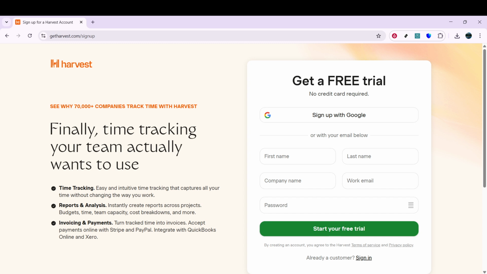Once verified, you'll be prompted to enter your workspace or company name. If you're a solo freelancer, using your own name is perfectly fine. This name appears in places like time entries and invoices, so pick something you're comfortable sharing with clients.